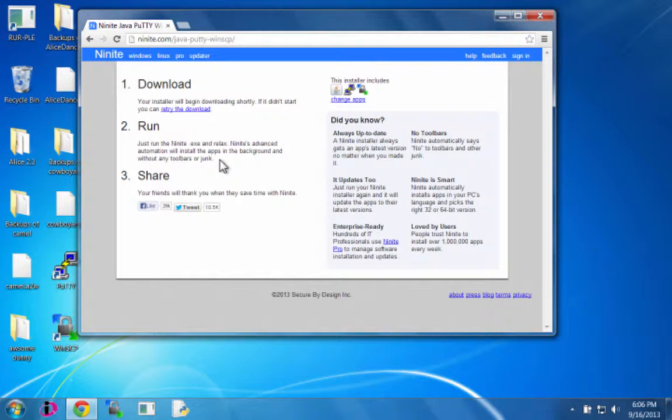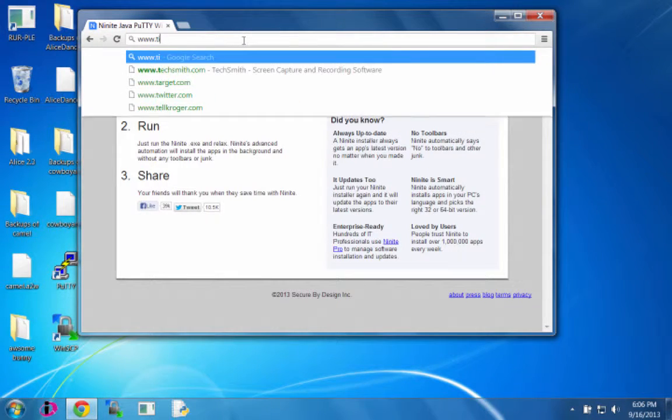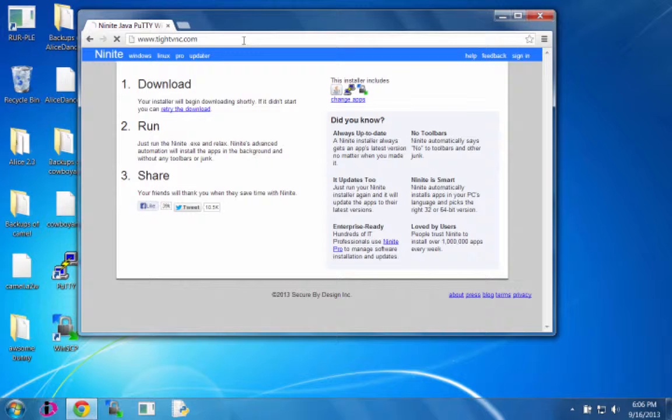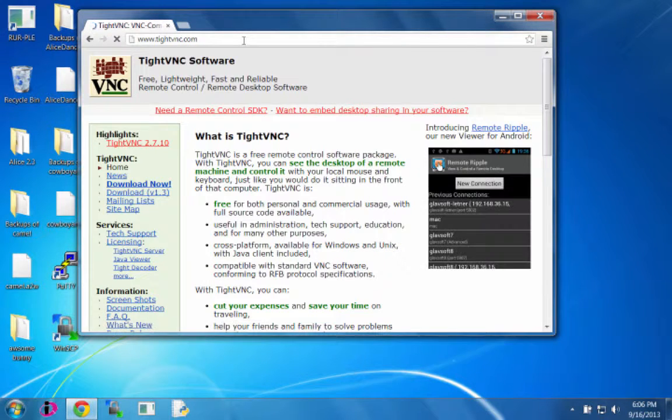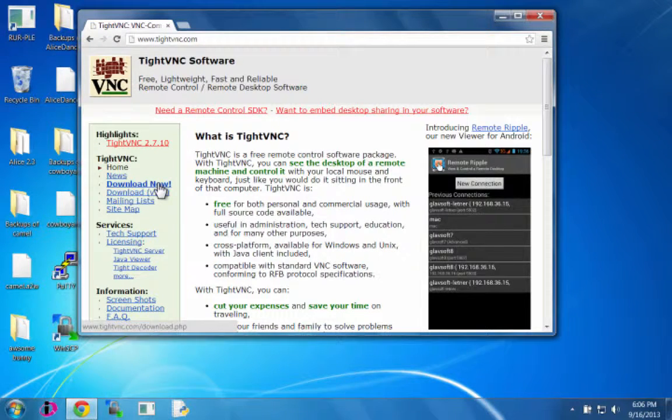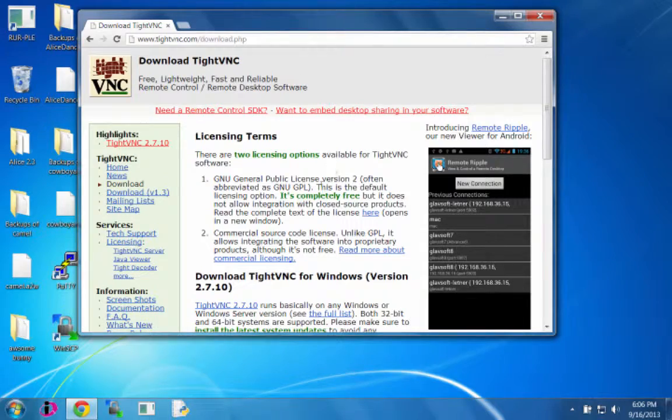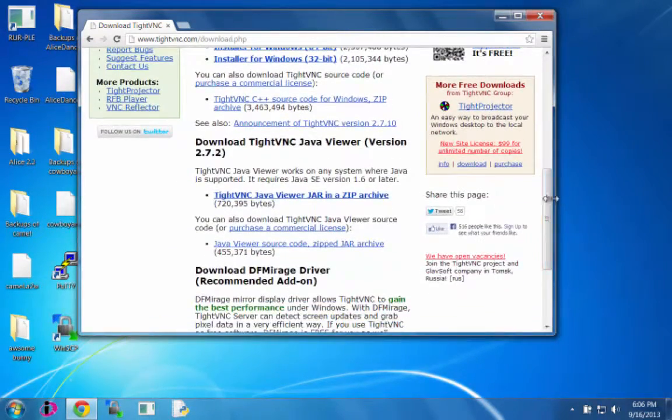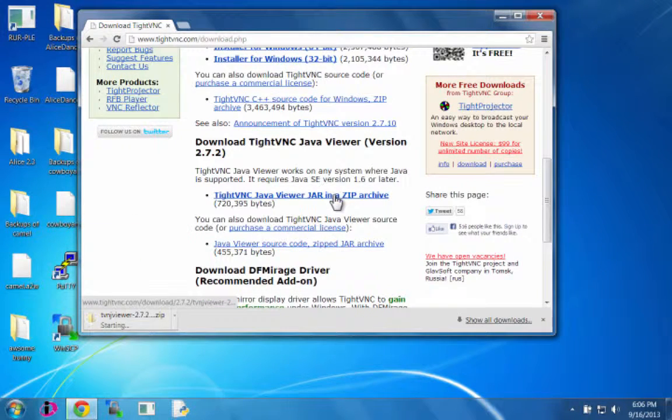Now the last piece of the puzzle is TightVNC. So what I'm going to do is go to www.tightvnc.com, and I'm going to go here to this Download Now link. And I don't want the standard edition for Windows. What I want is the Java edition. So if I click right here on the Java edition, it will come down.